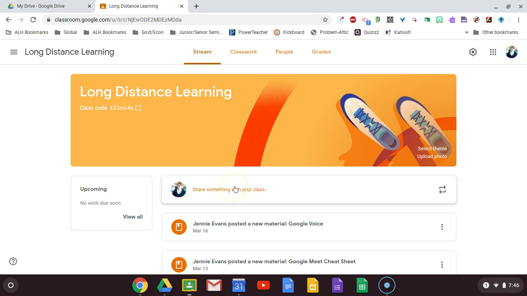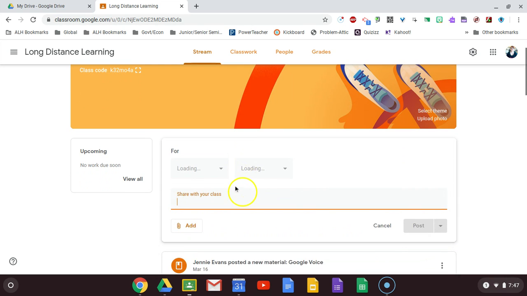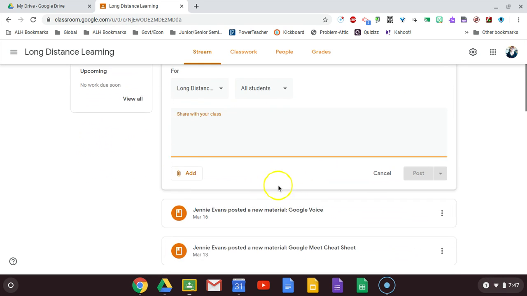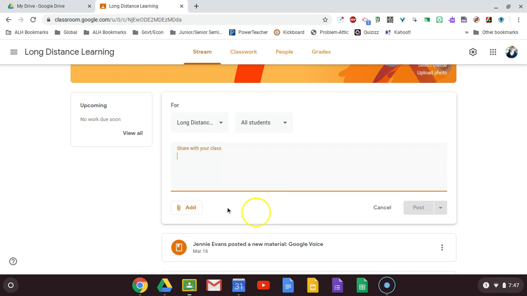This is how you can actually share something with your class. So you can actually just click in this. You can type an announcement. You can add a file. If this is really just for making an announcement, not for assigning homework.